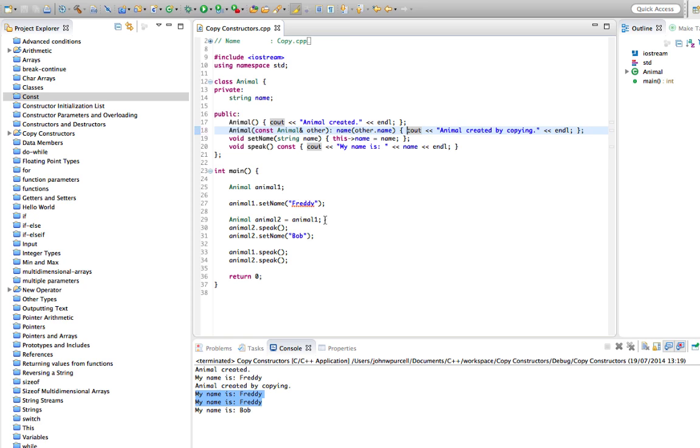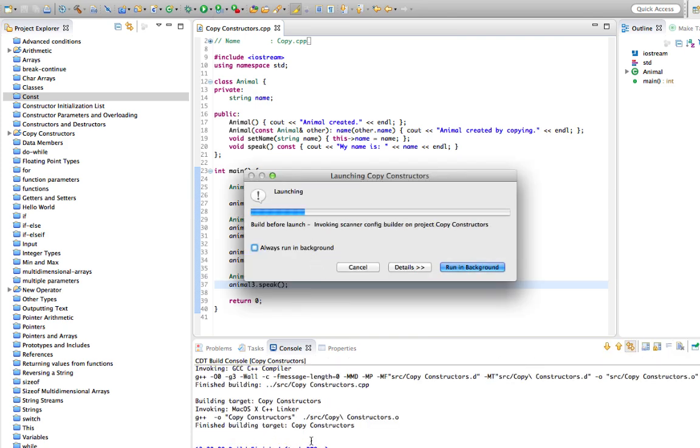Another way to explicitly invoke the copy constructor would be like this. So animal animal3, and let's pass in animal1. So again, that's a valid way of calling the copy constructor. Let's just run this, see that it works.